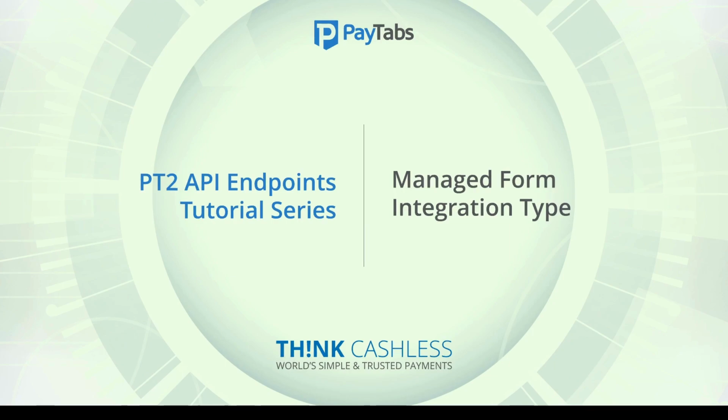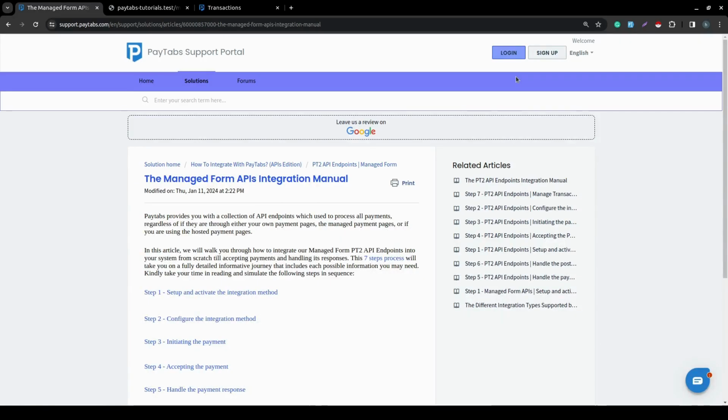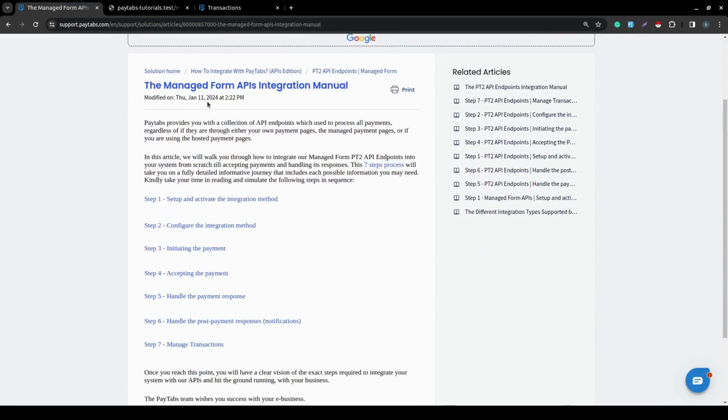In this video, we are going to learn more about one of our optional parameters for the managed form integration type, which is the shipping details. So, let's get started. The first thing you should know is that you can find the full documentation for this part inside PayTaps support portal under the article called the Managed Form APIs Integration Manual.